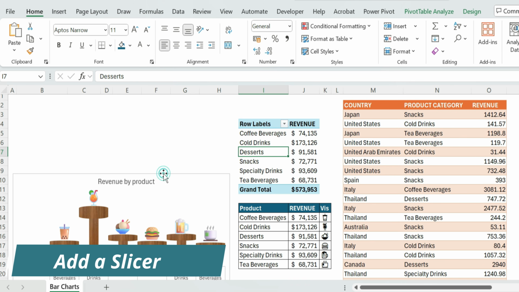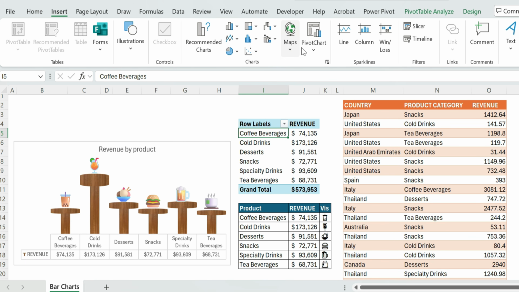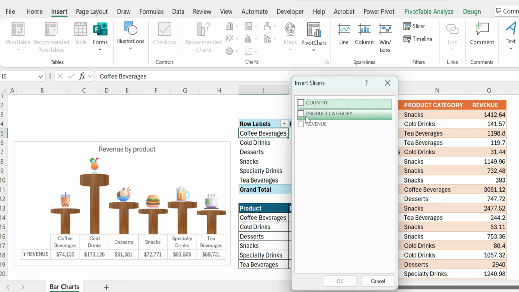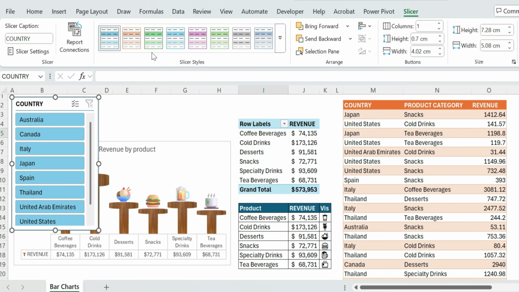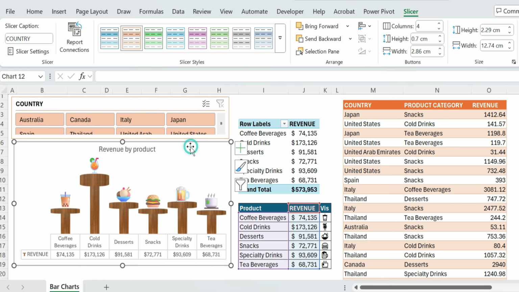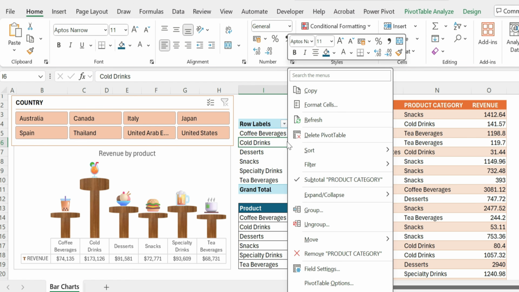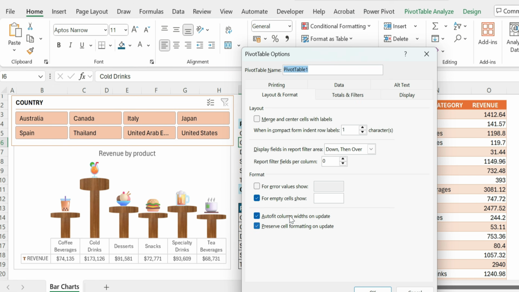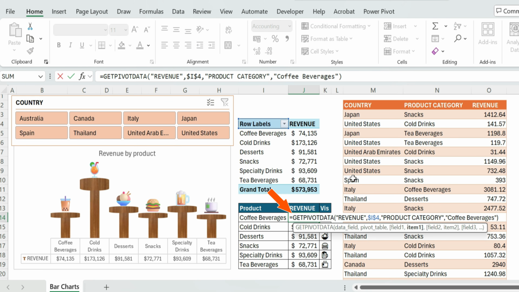Next, add a slicer to filter the chart. Click anywhere in the pivot table. Insert Slicer. Choose a country. Click OK. Resize and place the slicer beside the chart. Right-click and uncheck Autofit Column Width. In the table below, link the revenue values based on the pivot table.